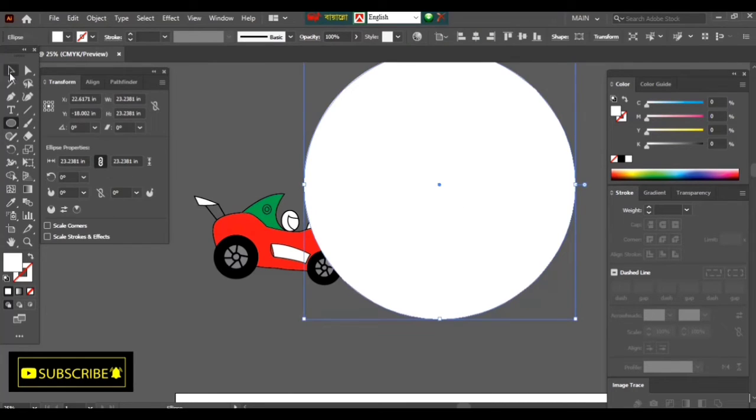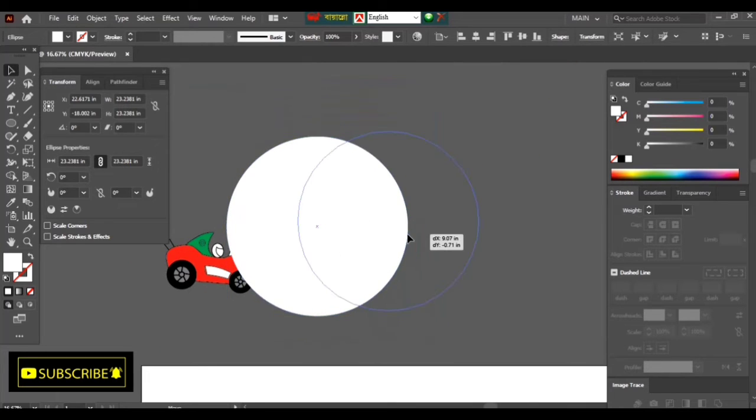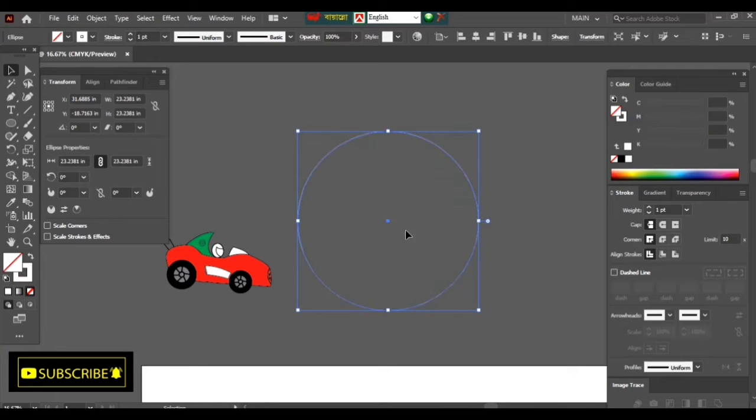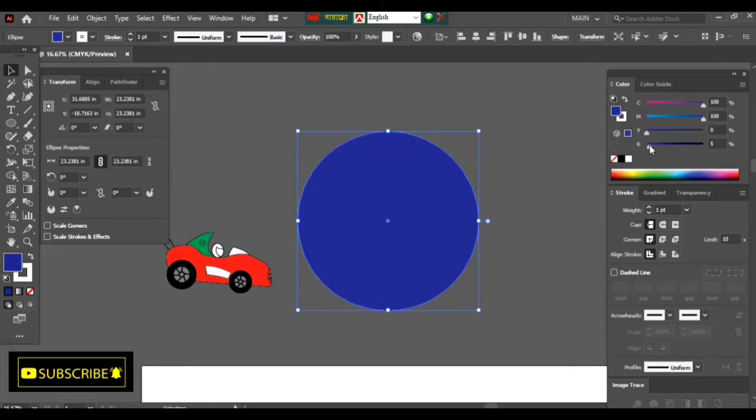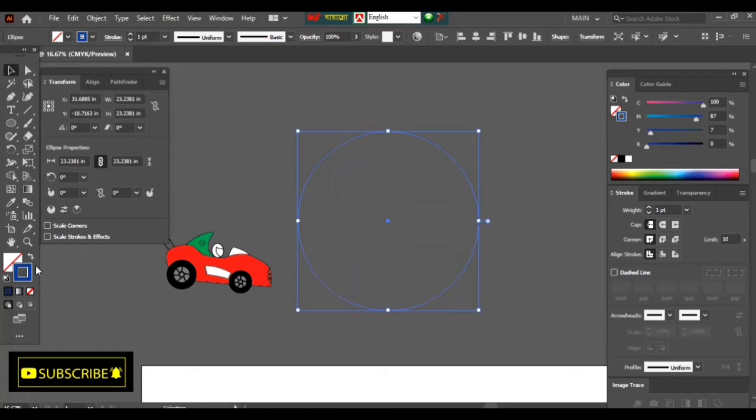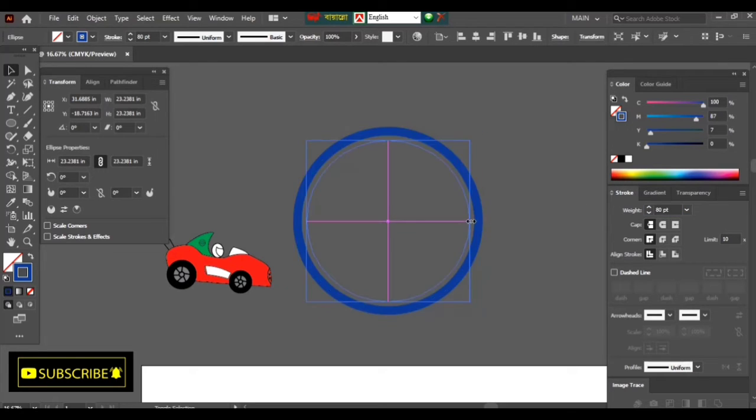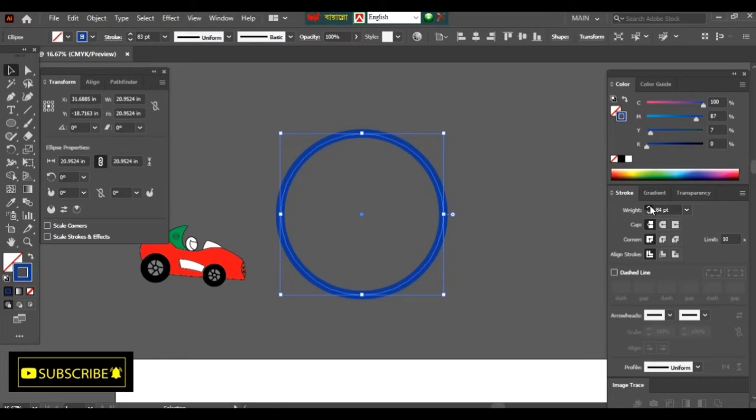Okay, since we are going to make a round logo design, we have to make a circle by stroke and color it your own. I took the blue color here. And by pressing Shift plus X, it will convert between fill and stroke colors. Then I blank the fill color and increase the stroke points, so that it looks like a logo mock-up.